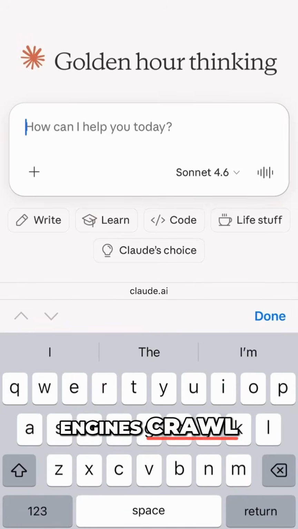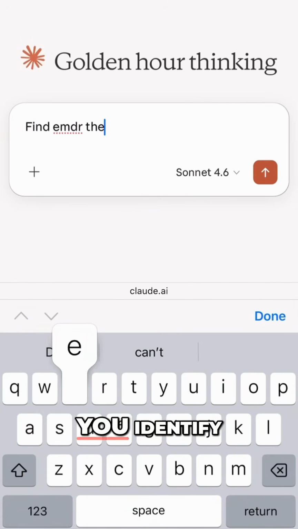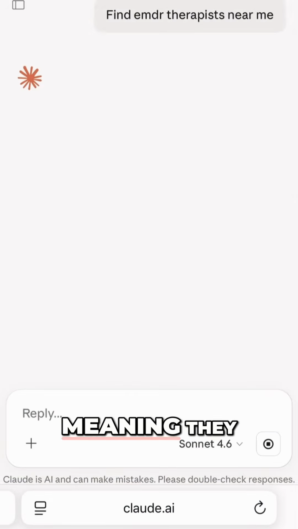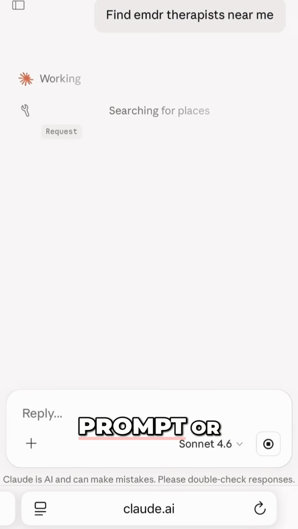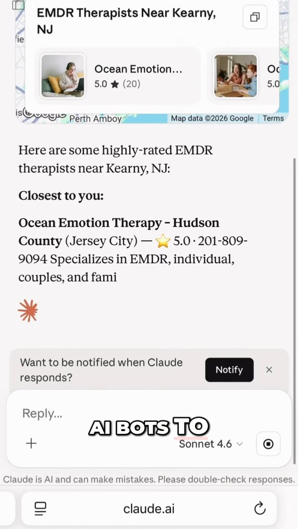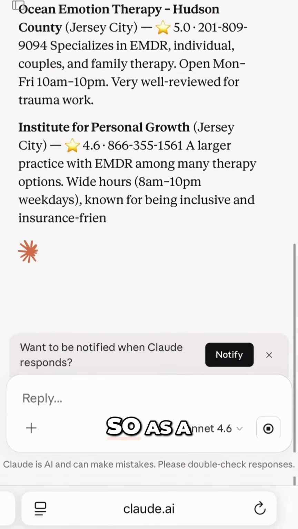While search engines crawl your website on a regular interval or when you identify that you've added new content, AI bots crawl websites on demand, meaning they crawl content when someone submits a prompt or question. This places a heavy emphasis on the need to have timely, relatable content accessible for AI bots to feature in citations and mentions.